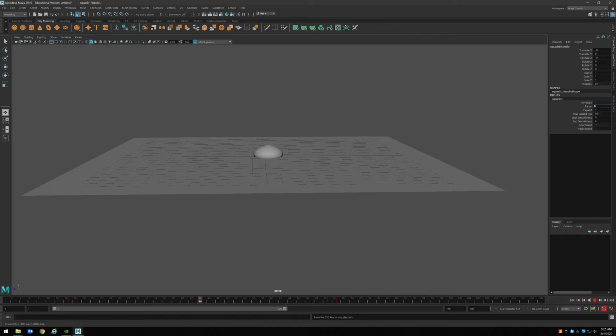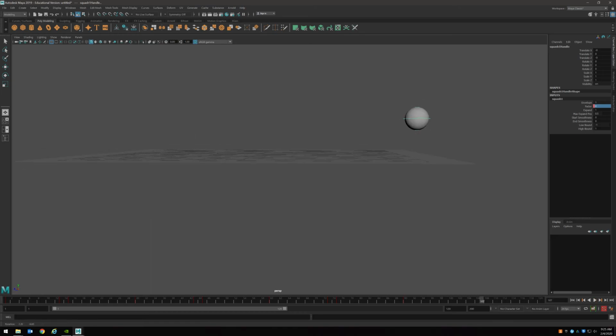Whoops, messing with my factor value. There we go. And that is it for squash and stretch. Perfect.